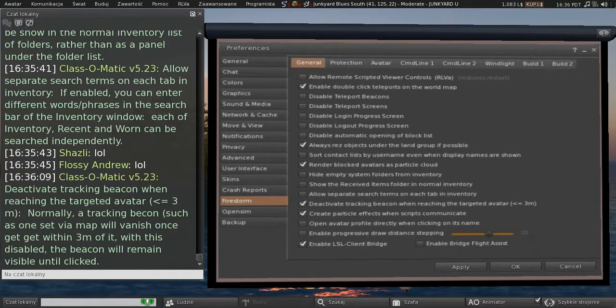Deactivate tracking beacon when reaching the targeted avatar. This is less than or equal to 3 meters. Normally, a tracking beacon, such as one set via the map, will vanish once you get within 3 meters of it. With this disabled, the beacon will remain visible until you click on that arrow.